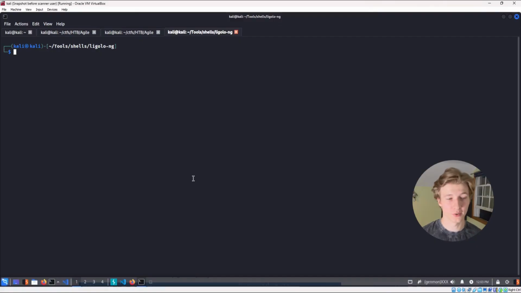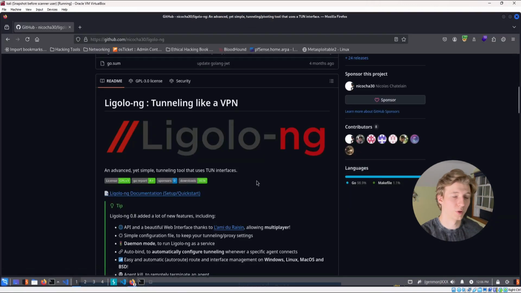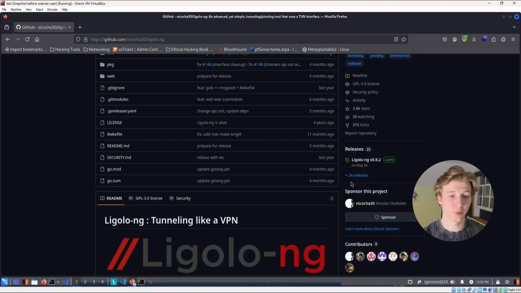So the first thing we need to do is install the Ligolo server proxy on our Kali VM, and this can be done in one of three ways. The first way being through a package manager, such as using sudo apt install ligolo-ng, and doing this allows us to run the Ligolo agent or Ligolo proxy from anywhere in our terminal. We could also compile the binary ourselves from the Ligolo-ng GitHub, or we could download the precompiled binaries from the releases section on the GitHub as well.